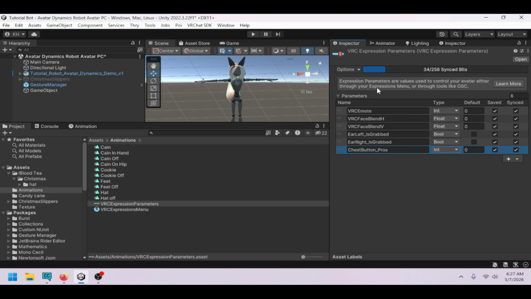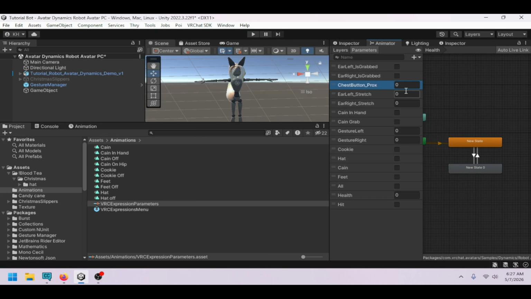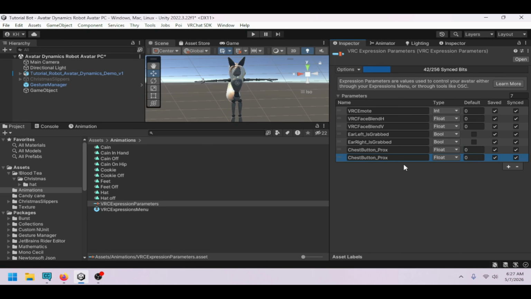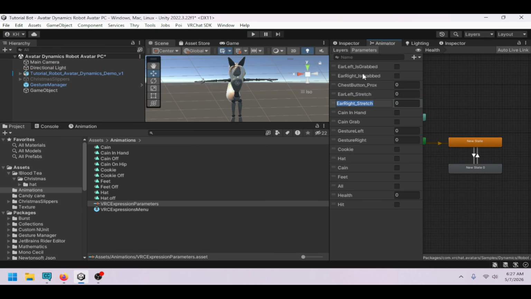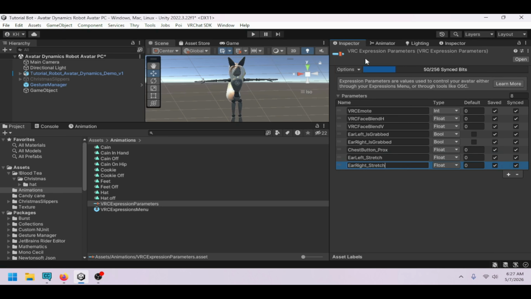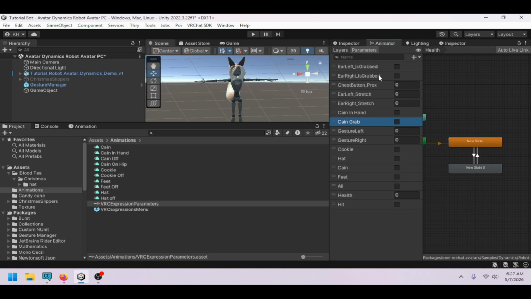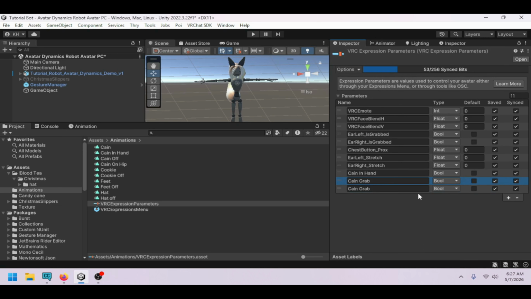That looks like a float, because if I try to put in a decimal, it does, but for ints, you can't do decimal points. They have to be whole numbers. So I know this is now a float. Ear stretch, that is definitely a float. Right ear stretch, float. And these are going to be bools. And that's an int.